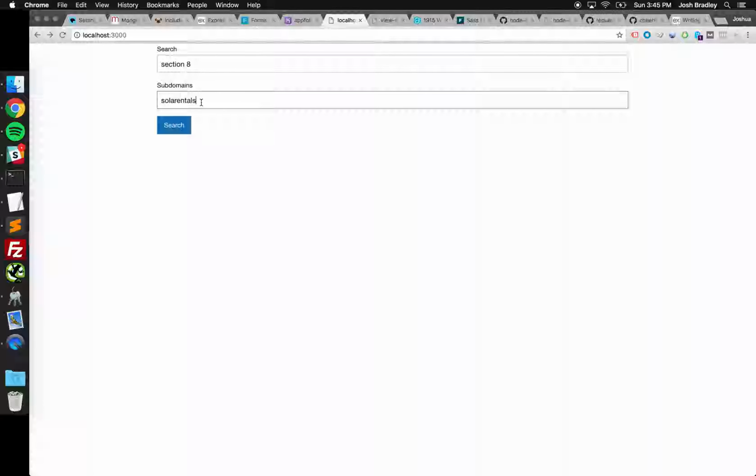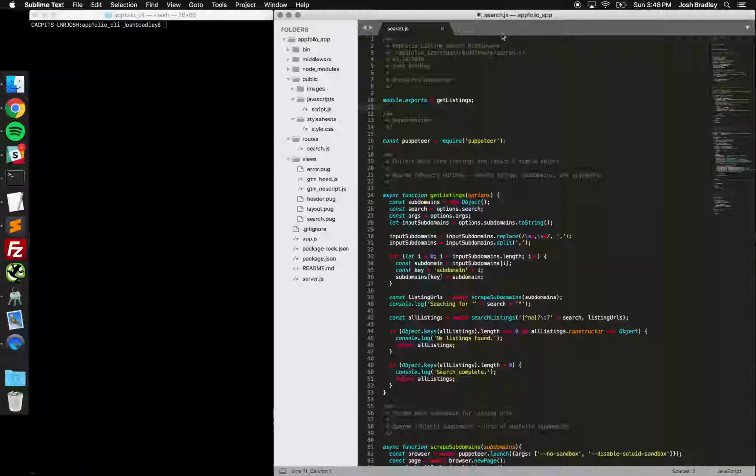Let's see what happens if I just hit search on this mysterious form. It's going to take a little bit. It's quite slow, unfortunately. We're working on that. But it returns this gibberish, just this object of who knows what. Let's take this and put it somewhere where we might actually be able to read it.